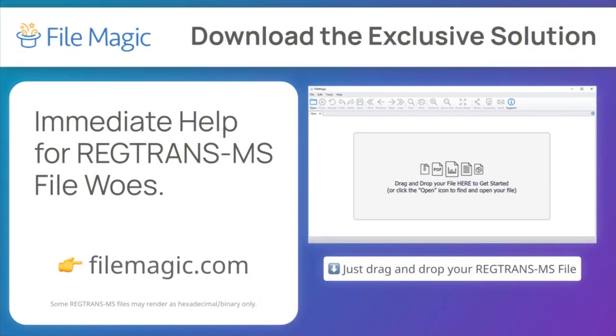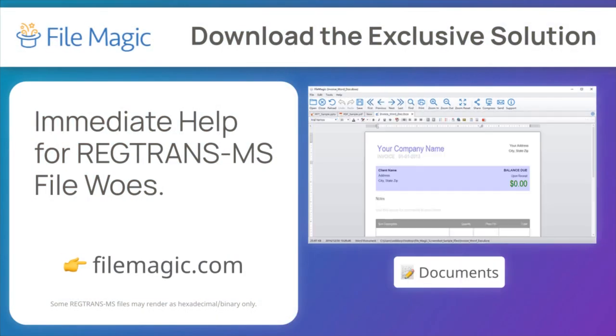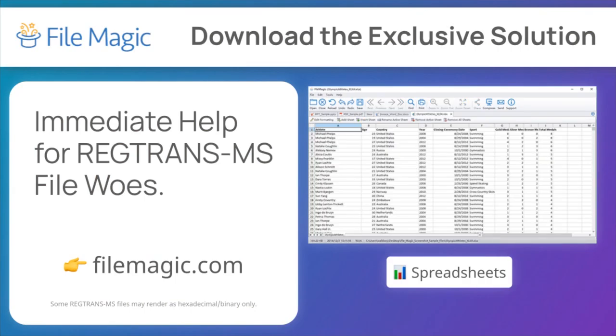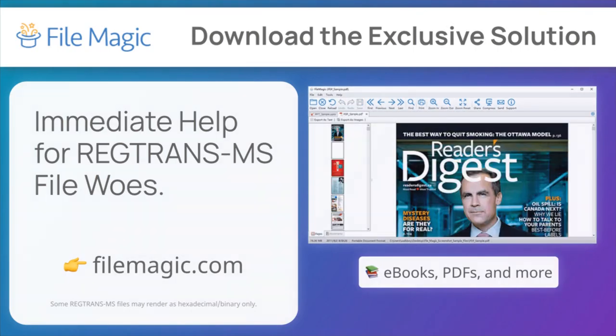Consider this the ace up my sleeve, a specialized program that utilizes magic techniques to properly identify and open the REGTRANS-MS file. I'll reveal it at the end.